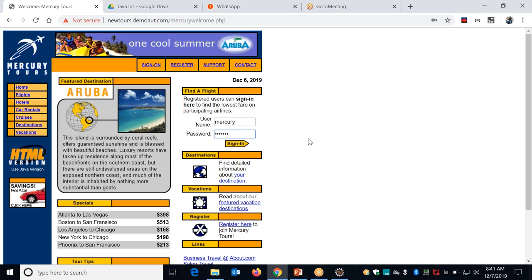Then we are going to click on the sign in button. First, the basic thing: while we are doing these actions manually, for the first step we are just highlighting the area where we want to do the action. We go to that area by using the tab button or the mouse cursor, to the particular element on which we want to do the action.